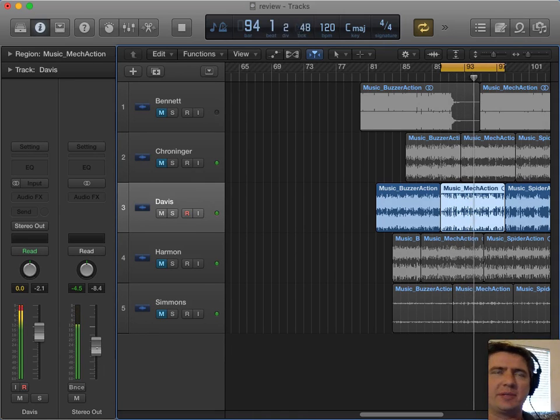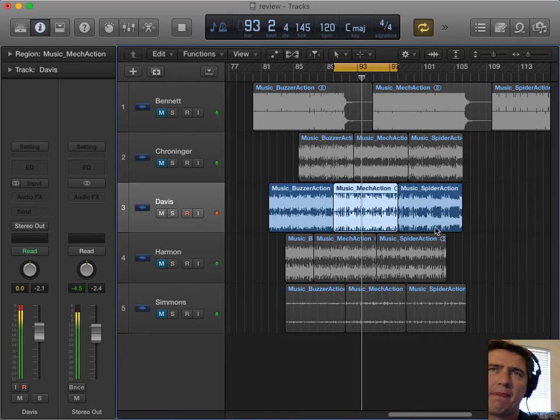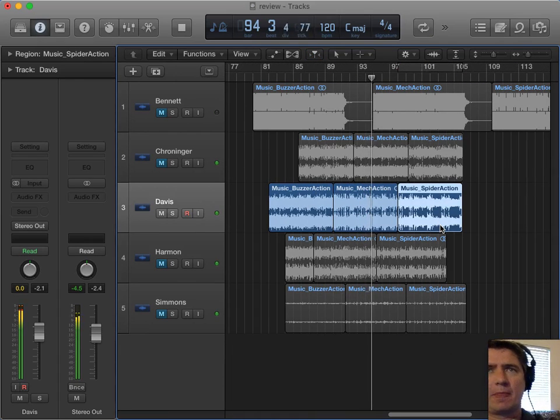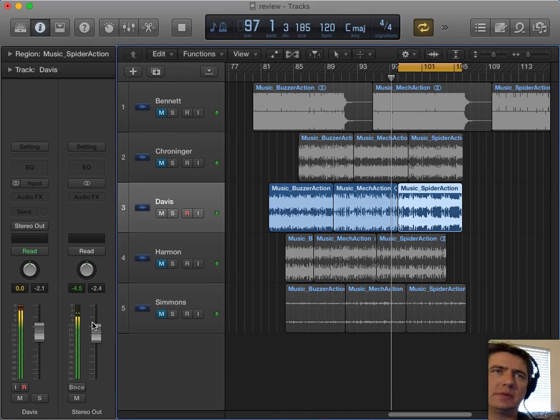The rhythm part here is better defined than the buzzer action cue. But it still feels like it's mainly dominated with the lead synth and the drum loop. And we'll try the spider action cue. Again, feels very loose.